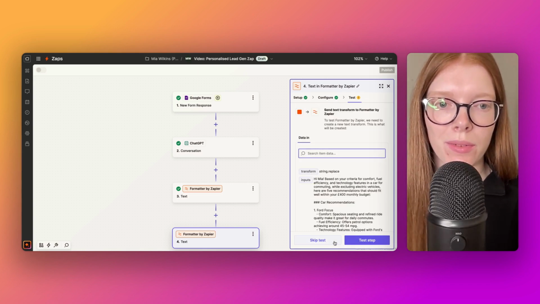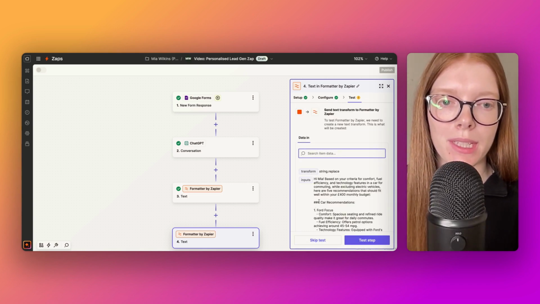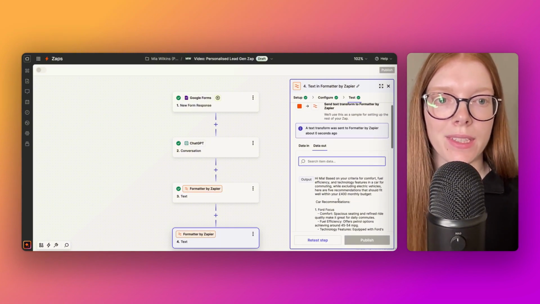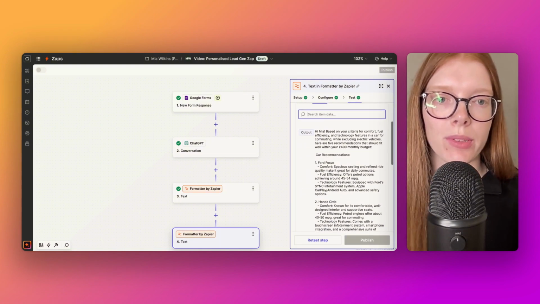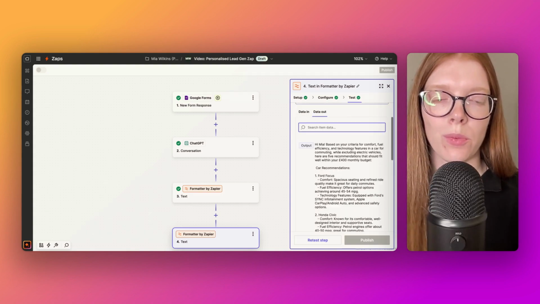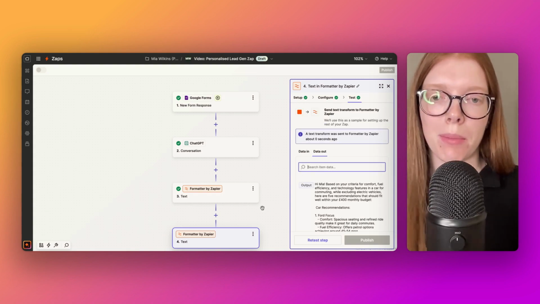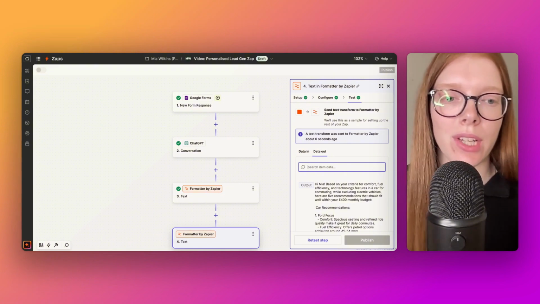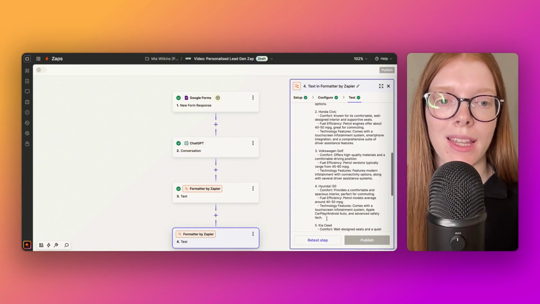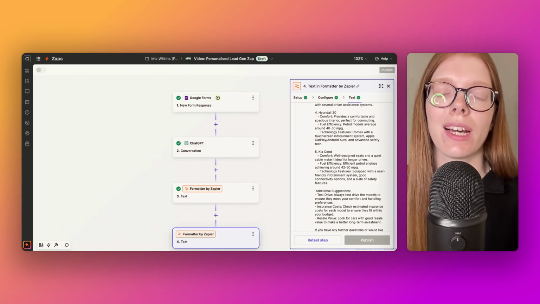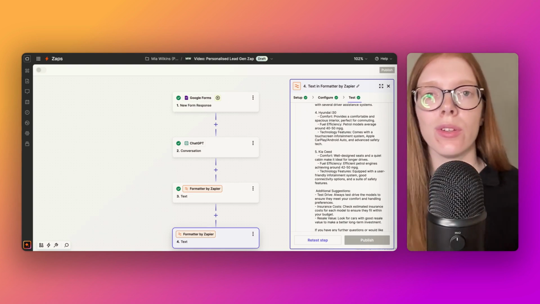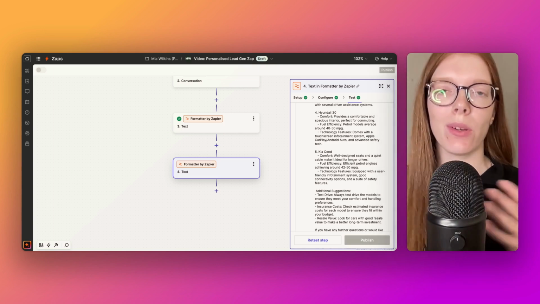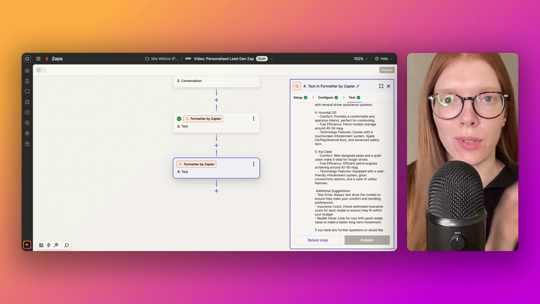Then we click continue. Then it's input. You can see we are inputting the response with the hashtags. Now we can test the step, and now you can see it has outputted a response with no hashtags, which means by running the Formatter by Zapier once to get rid of the asterisks and a second time to remove the hashtags, we now have a response that has neither asterisks or hashtags that can be sent to the new lead.